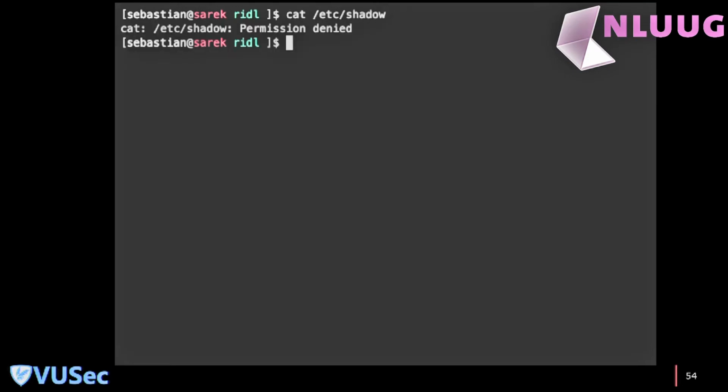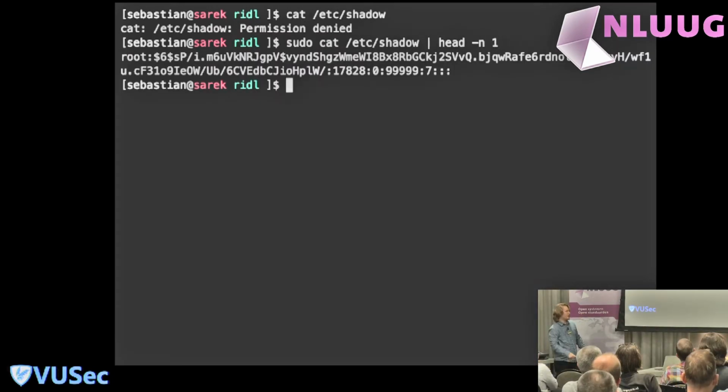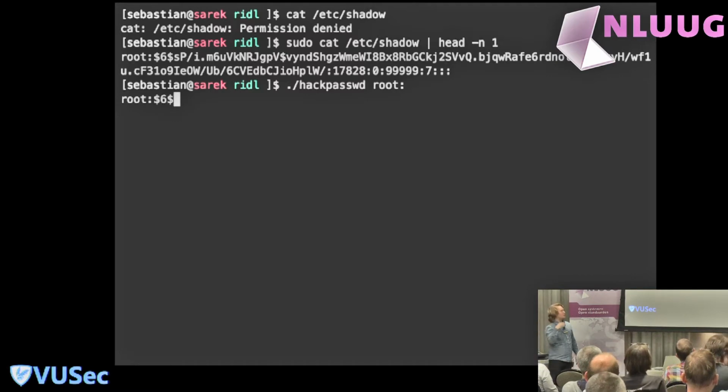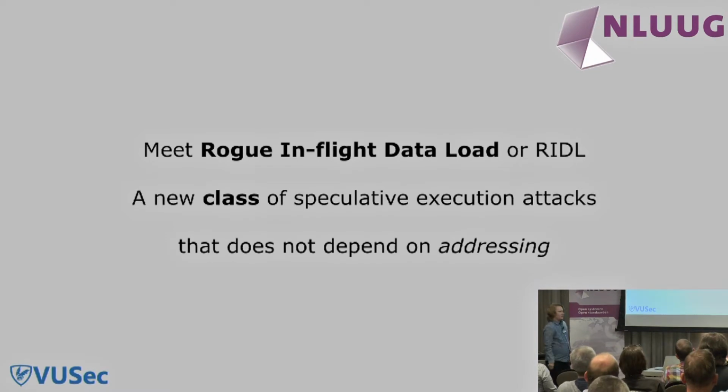First we print /etc/shadow. As you can see, I'm not a normal user, I can't access this file. Then, just to show what the value of /etc/shadow is, I do sudo cat and show it. This is the password hash of the root user of my system. And here we execute the attack, which repeatedly starts up the password utility and then leaks this through our attack. This goes through slowly like this. Initially this took 24 hours, but in the end you leak the whole password hash, which is kind of bad. So meet Rogue In-flight Data Load, or Riddle, as we call it.